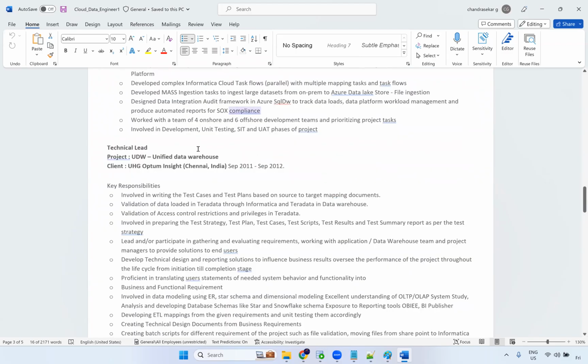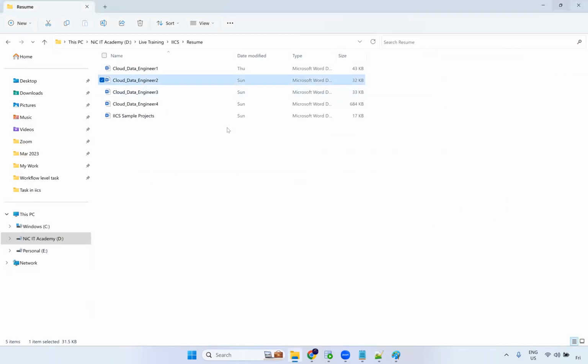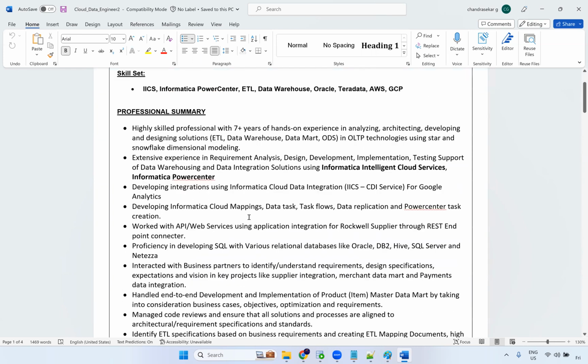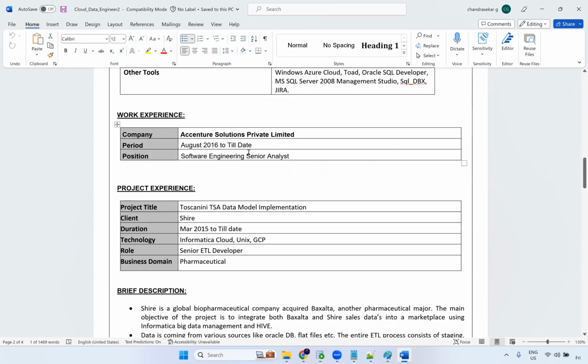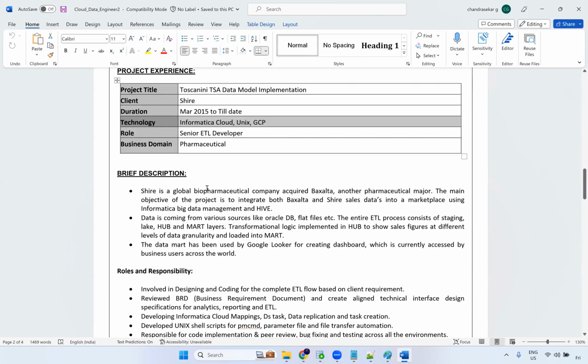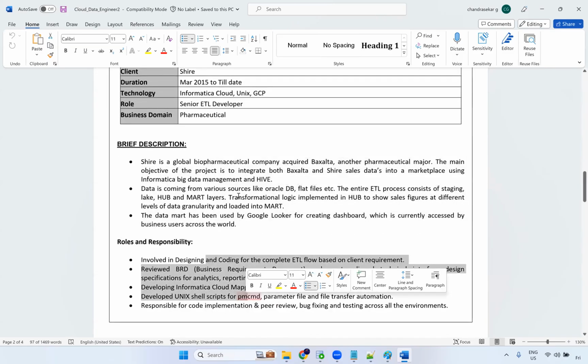Okay, so that's what I have given. Before that, you can go for Informatica PowerCenter before IICS. So you can take the next resume. Here I have given IICS, Informatica PowerCenter, ETL, data warehouse, Oracle, Teradata, AWS, GCP, all this. You can see here how I have given 7+ years of experience. Based on these years, you have to decide which year you can go for. The recent one, you can put as IICS, Informatica Cloud. Technology, all these roles and responsibilities on Informatica Cloud.